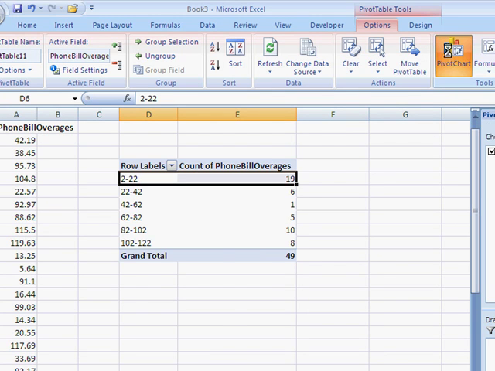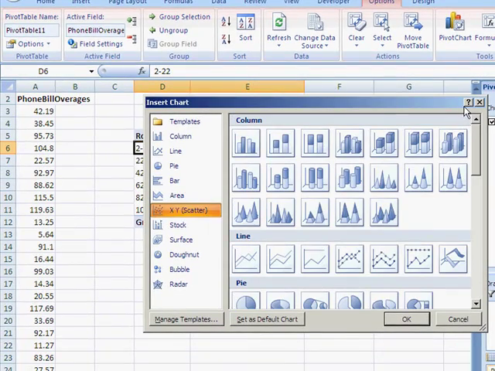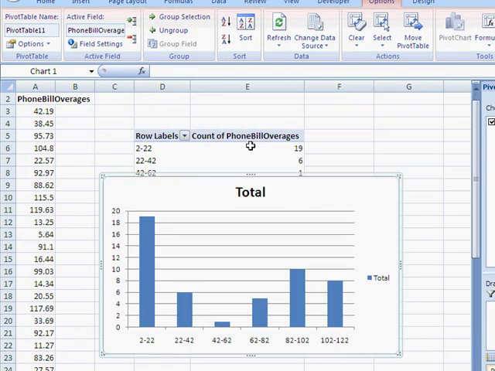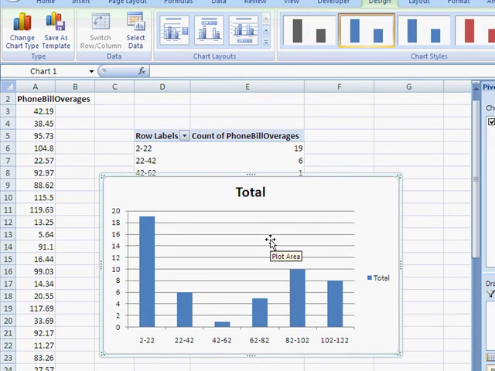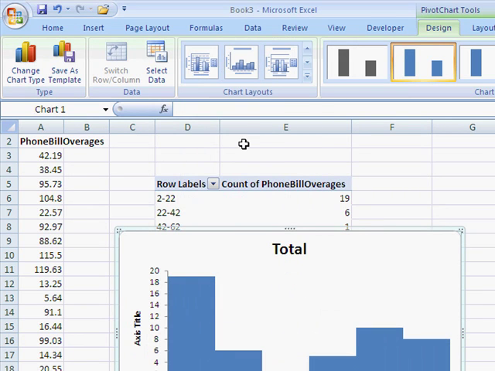So I go up here and click on Pivot Chart. I'm going to scroll up until I have a pivot chart that gives me columns. Double click on that or click OK. Here it is. Now, I don't particularly like to have all these little gaps in here. So what I'm going to do is go up to Chart Layout, go down to number 8, and you'll notice that number 8 here just has all of the bars right next to each other. So I just click on that.